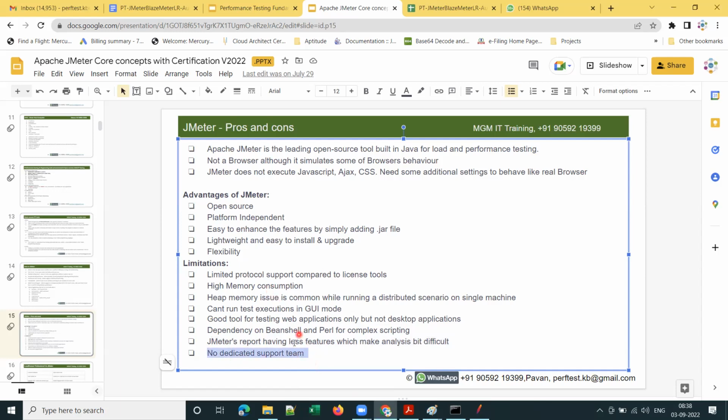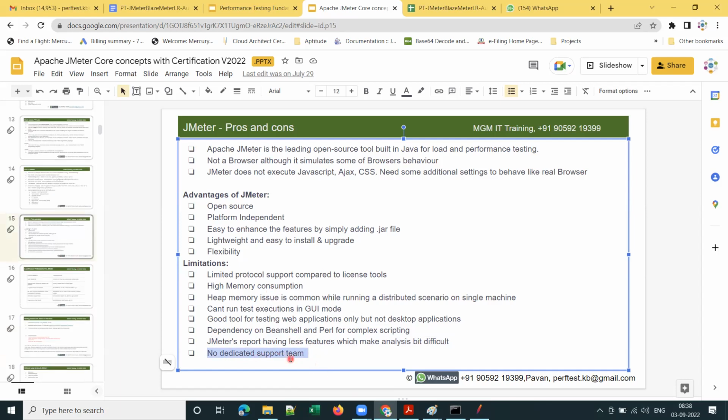The next limitation is no dedicated support team. As it is an open source tool, we don't have a dedicated support team. If you go with licensed tools like LoadRunner or NeoLoad, and you face tool issues or critical challenges, you can raise a support ticket. However, with JMeter, please remember that there is no dedicated support team, so you have to fall back on Google search or do some R&D.